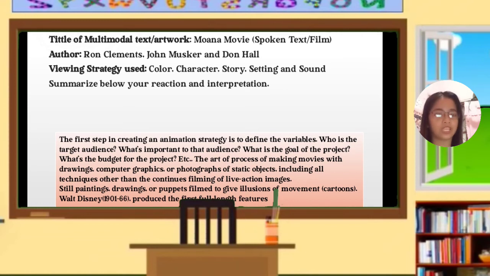Action and interpretation is the first step in creating an animation. Strategy is to define the variables. So, who is the target audience? What's important to that audience? What is the goal of the project? What's the budget for the project?